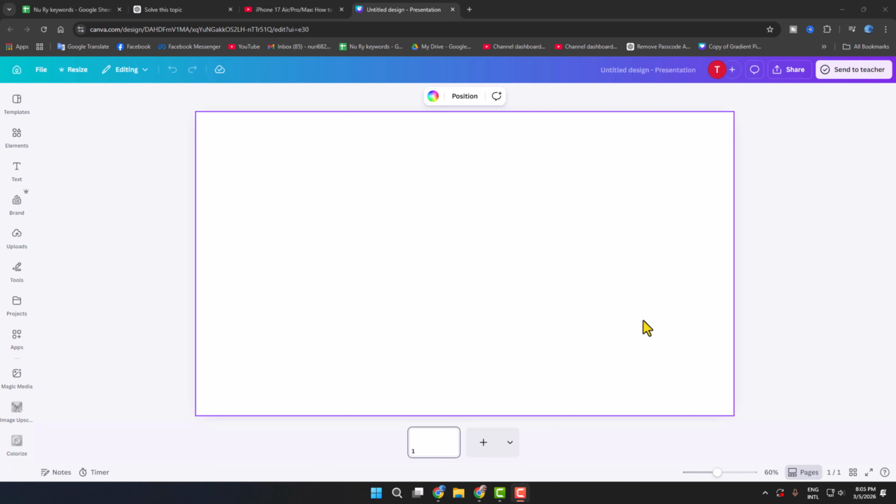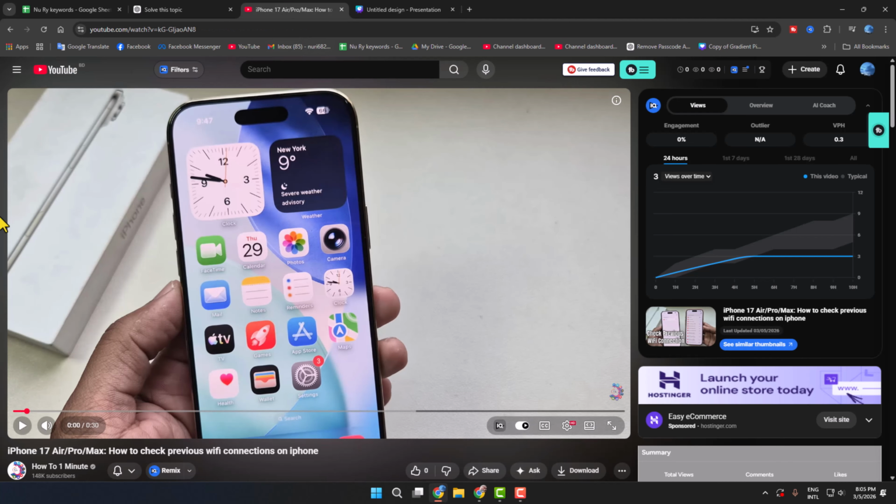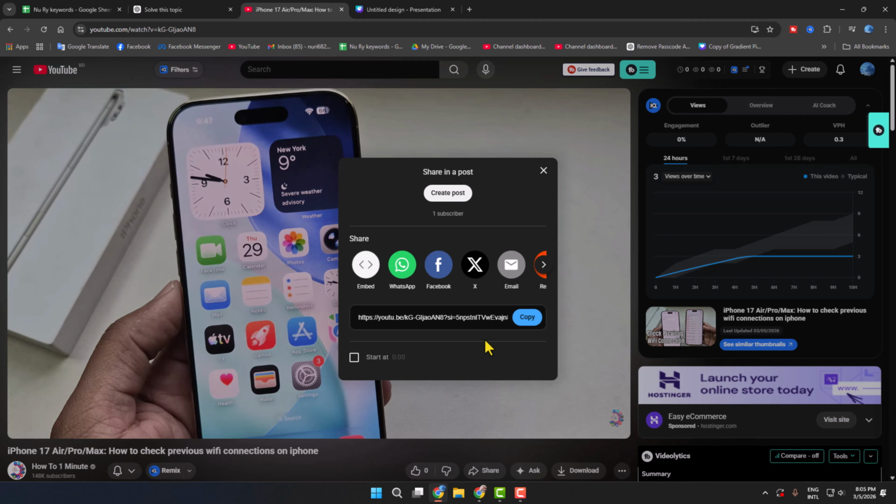Go to your Canva and open the project in which you want to add or import a YouTube video. Now go to your YouTube and open the video. Click on share and copy the YouTube video link from here. Also, you can copy the video link from this address box.